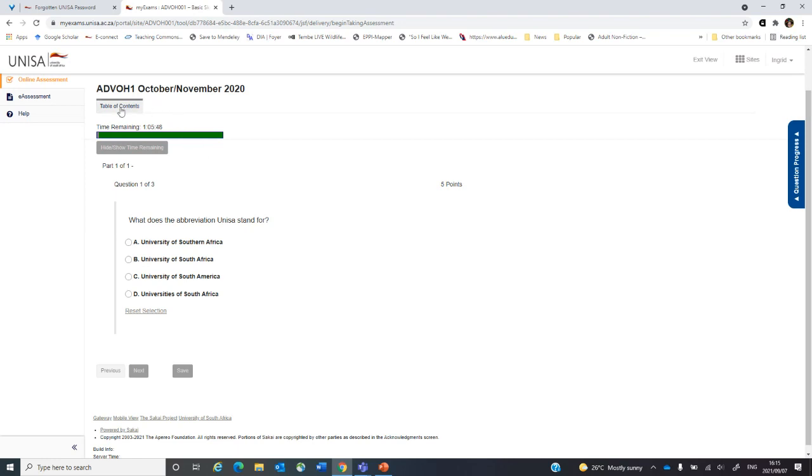I also just want to take your attention to this little green bar at the top. That tells you how much time you have remaining within this exam. Once this time is up, this will auto submit, and you won't be able to continue writing your exam. So do keep an eye on this time.